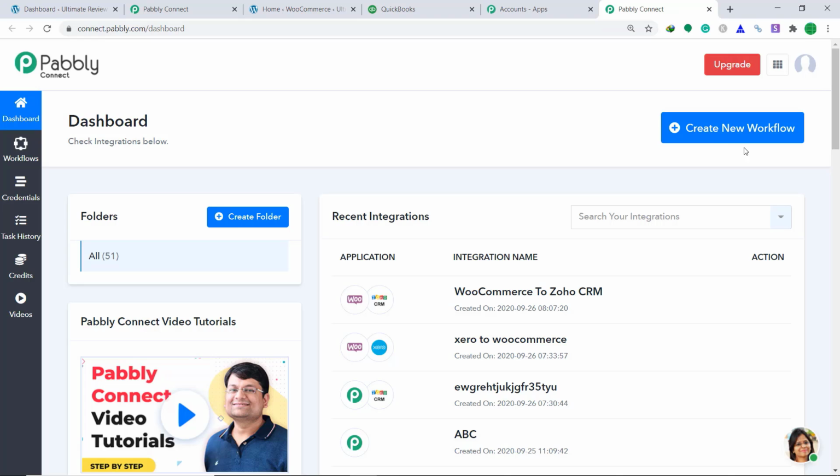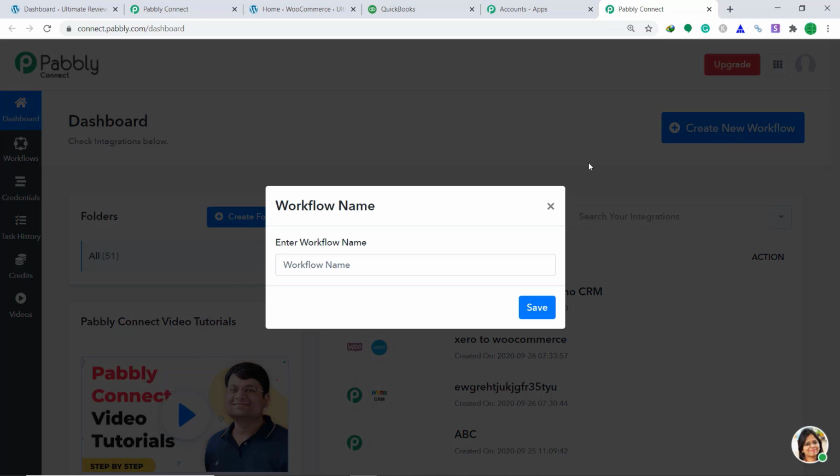Okay, in the right corner, you will find a button called Create New Workflow. Just click it. So a dialog box appears in front of you. It is asking you to enter a name. I'm going to give it as WooCommerce to QuickBooks. Then click on Save.